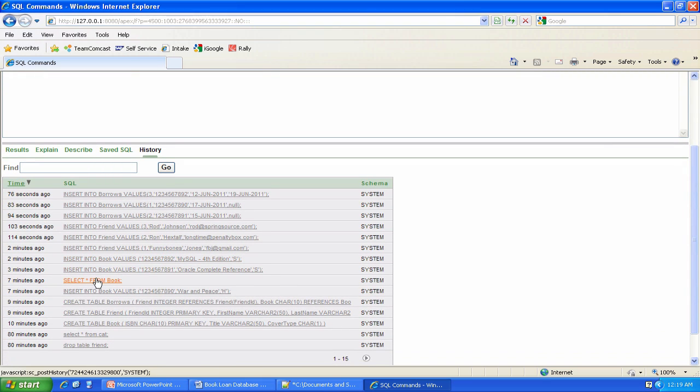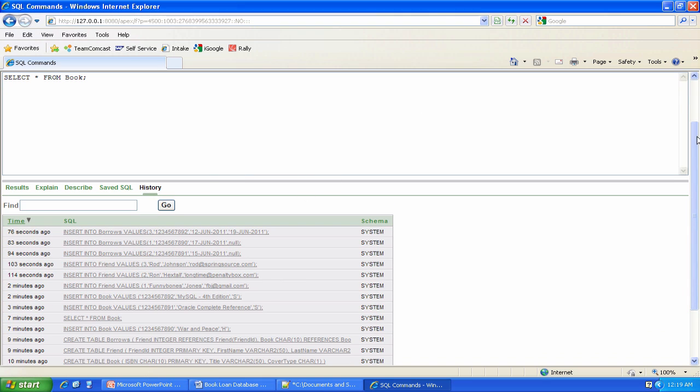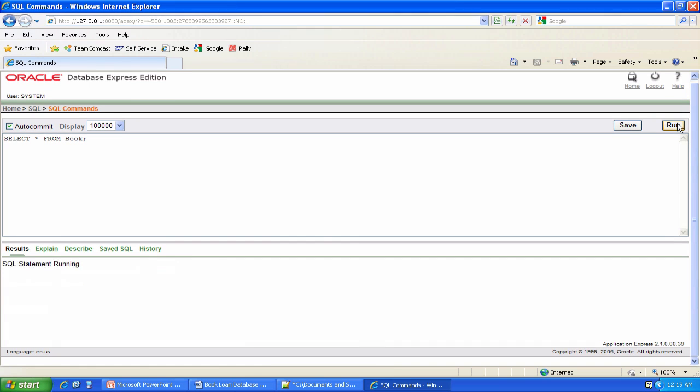I'll go back to select star from book, which is something I ran before when there was just one record in the table. I want it right now, and you can see that I have in fact entered all three of those rows that we looked at. So let's see what's in friend.